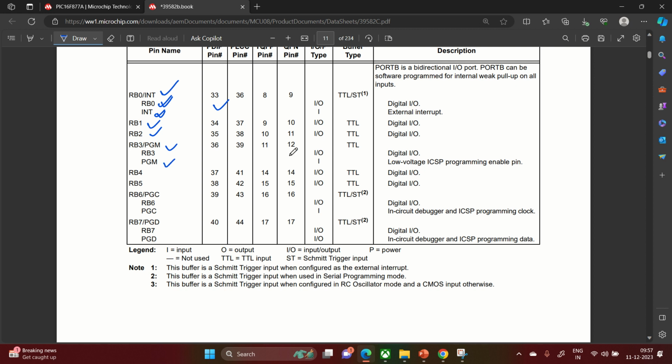PGM is what? PGM is basically the low voltage ICSP programming enable pin. So PGM will be used for programming, and you have to make a note of this PGM pin. The PGM pin is pin number 36. Okay, so you have to keep this in mind. This will be used as a programming pin.